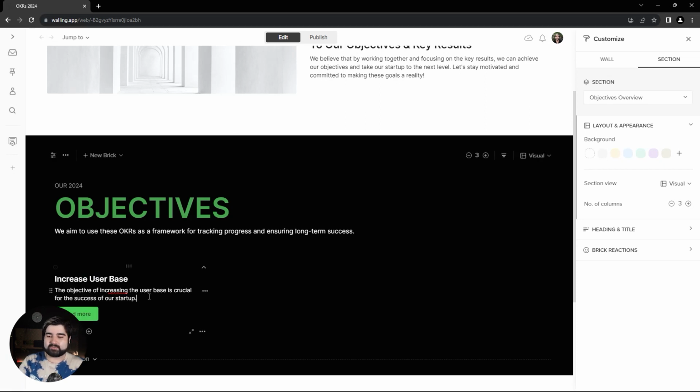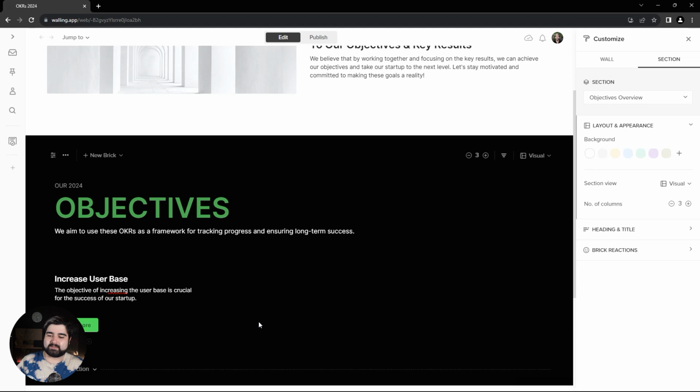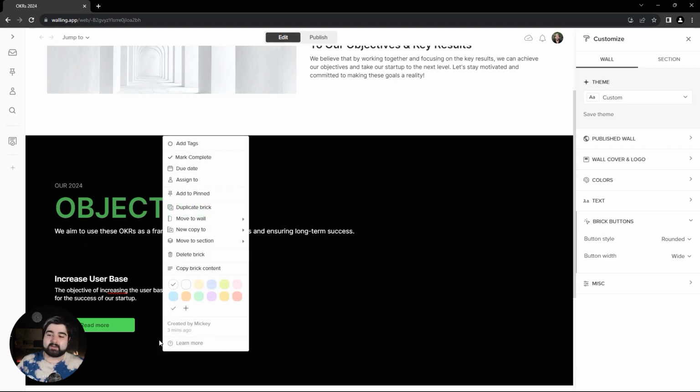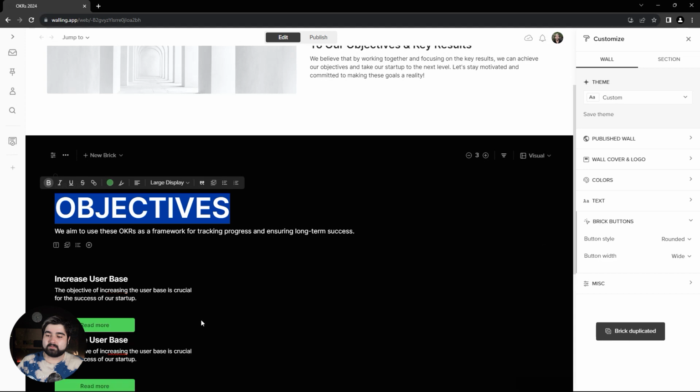I'm going to add an additional space between the button and the text. And then I kind of want the buttons to be a bit longer than this. So we can do that by going into the wall customizations. So I'll go to the wall tab, and under brick buttons, I will do the button width to be wide. Yeah, that looks better.